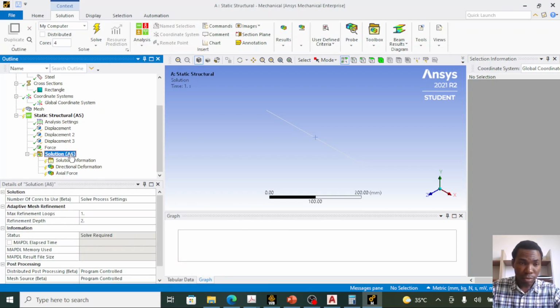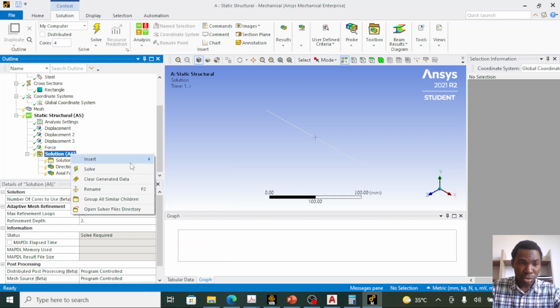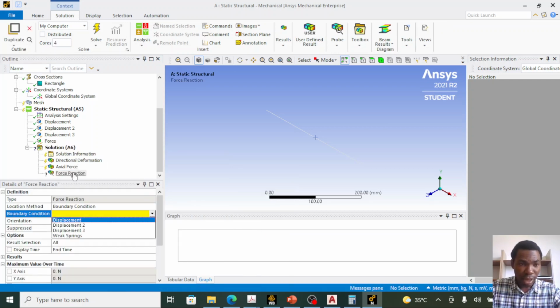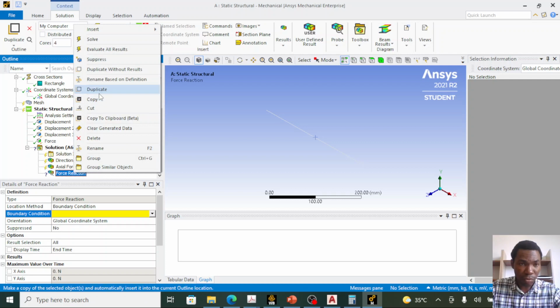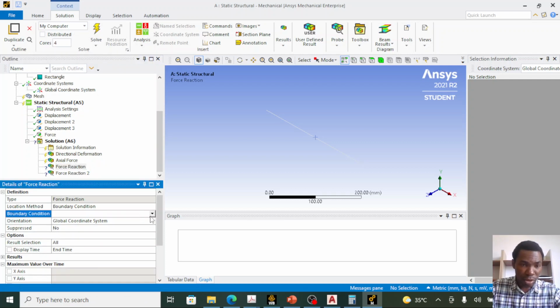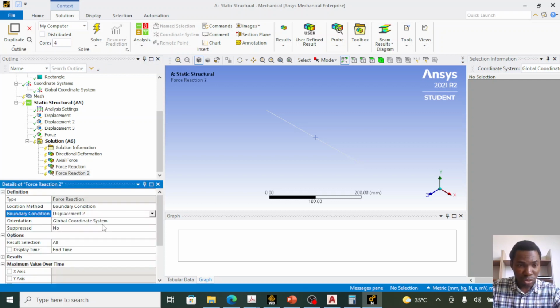We also probe our force reaction at node 1 and node 3. So insert, probe, force reaction. I actually need two force reactions, so I will duplicate this force reaction. The first force reaction, the boundary condition, I want to attach the first force reaction to displacement support. And the second one, I want to attach to the displacement at, I think, node 2.